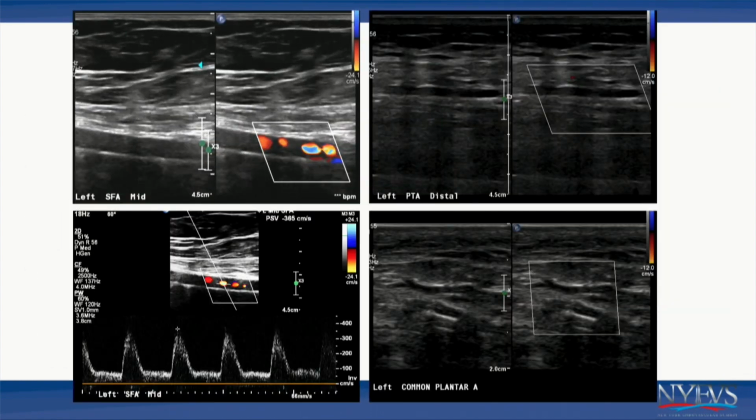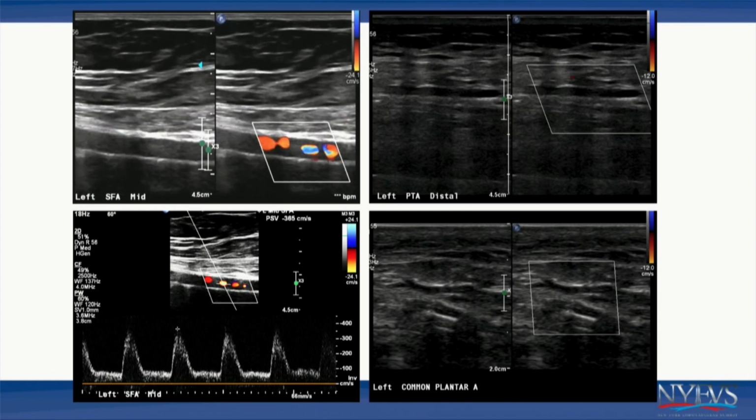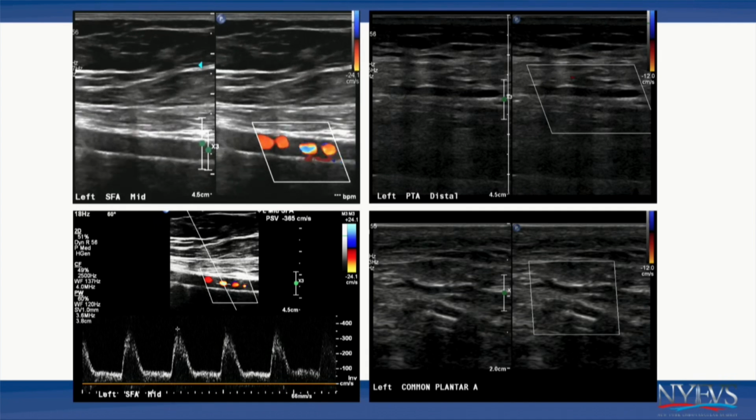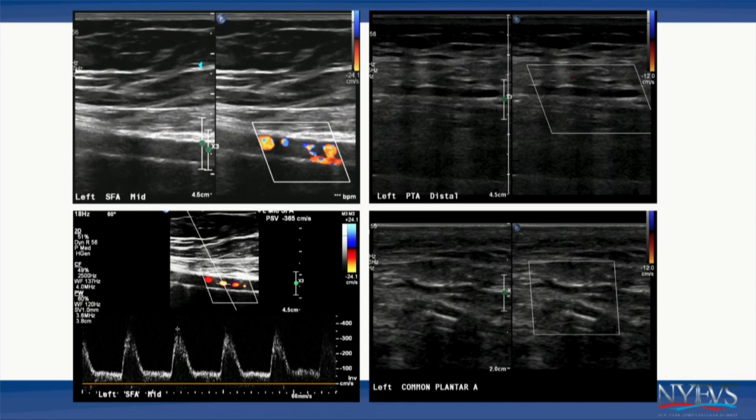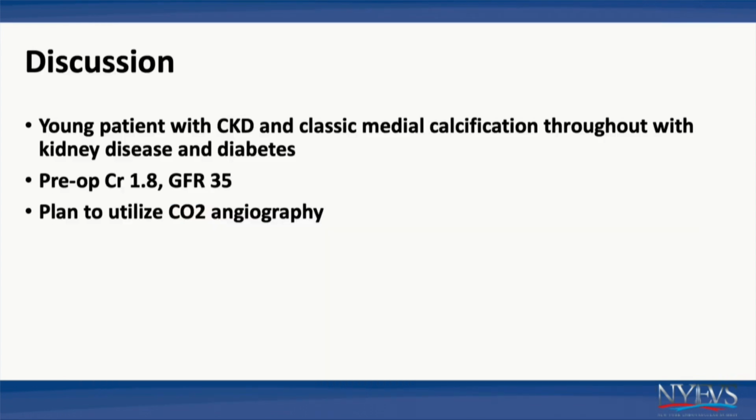Her GFR is 35, so we did not do anything beyond the diagnostic angiogram here. We suspect that there is subtotal occlusions within the SFA and the popliteal, and the tibials were not very clear. Next slide, please. Okay, good. So let me show you, Srini, let me show you what we did so far.